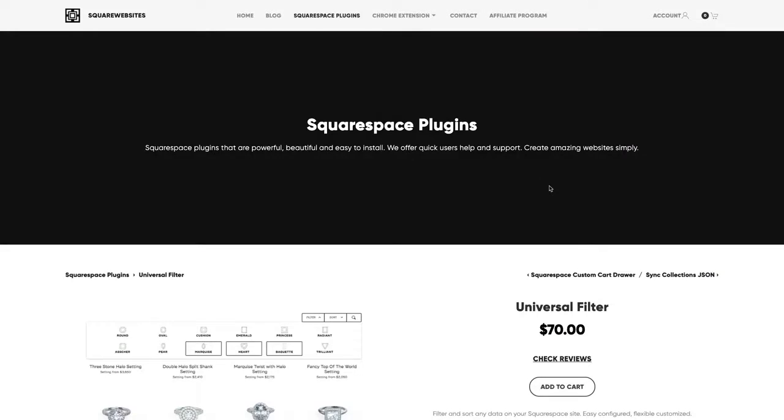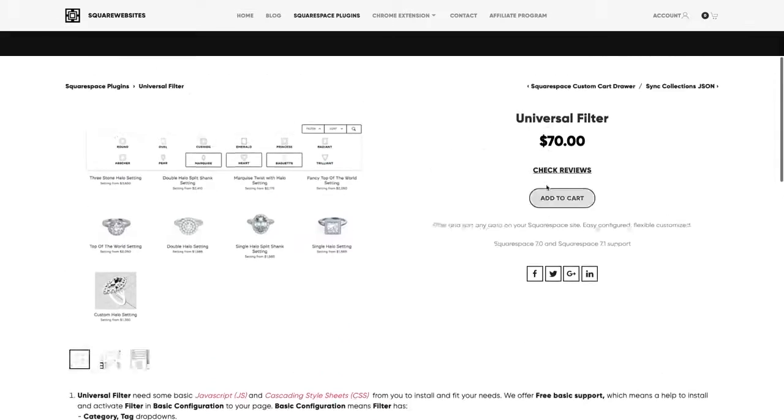I partnered up with my friends at Square Websites, one of the most well-known third-party vendors for Squarespace websites. I have been their customer many times, and today I'm showing you the Universal Filter up close. This filter is arguably one of the best third-party plugins for any Squarespace website, giving you functionality and filtering that Squarespace simply cannot give you on its own.